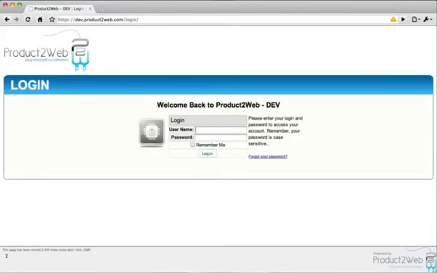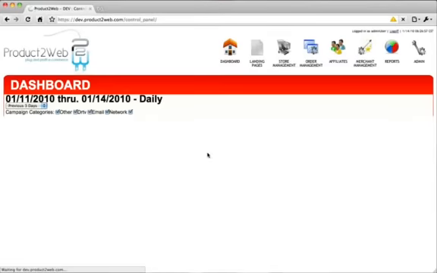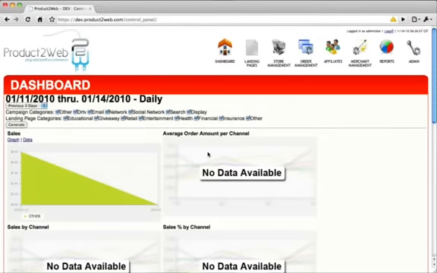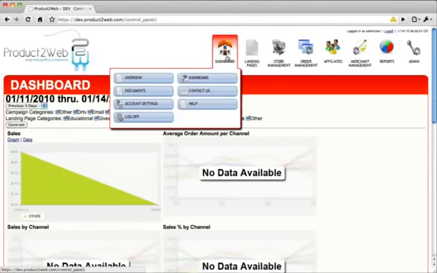Once you have a Product2Web account set up, the first thing we'll do is log into the system. To get you familiar with the sections, I will cover each menu item and its purpose. Let's take a look at the dashboard menu.